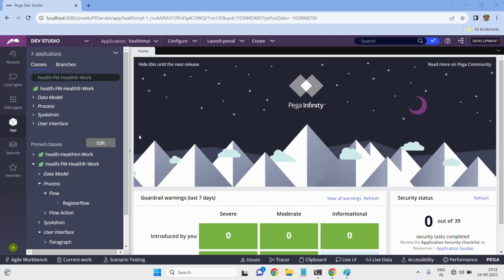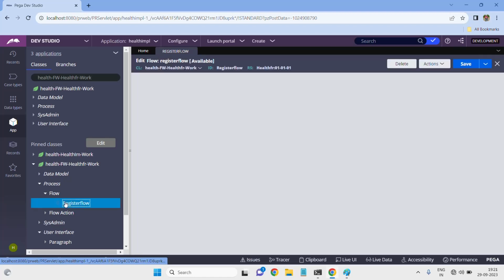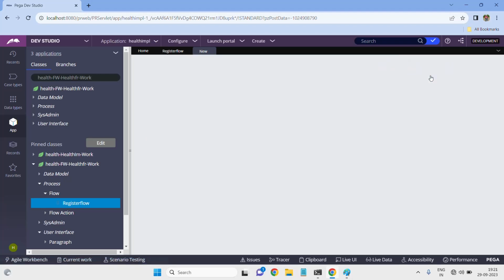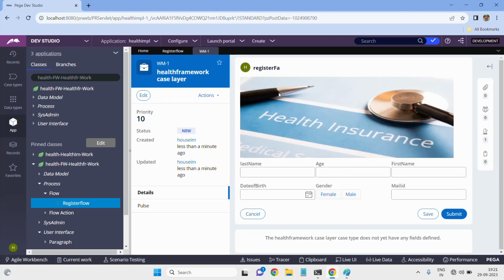Work object ID prefix is nothing but the case ID, right? Whenever we are running a particular flow, it generates one case ID. If you see, the case ID is wm-1. Then how to change this work object ID? Today our agenda is to see how to change this work object ID, and how many ways are possible to change it.